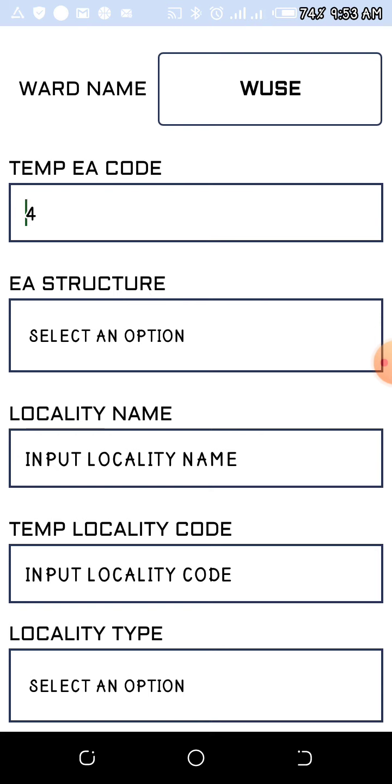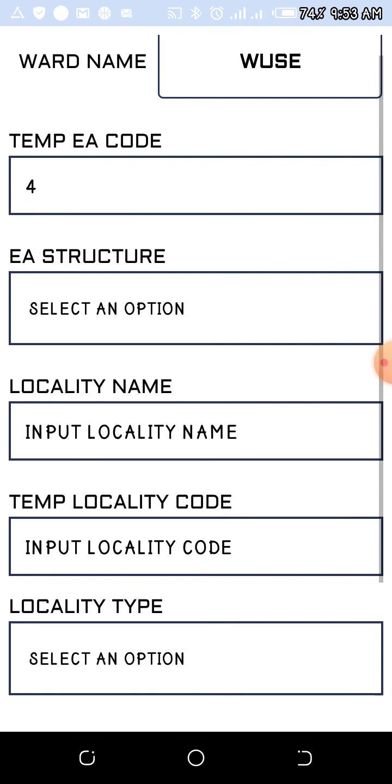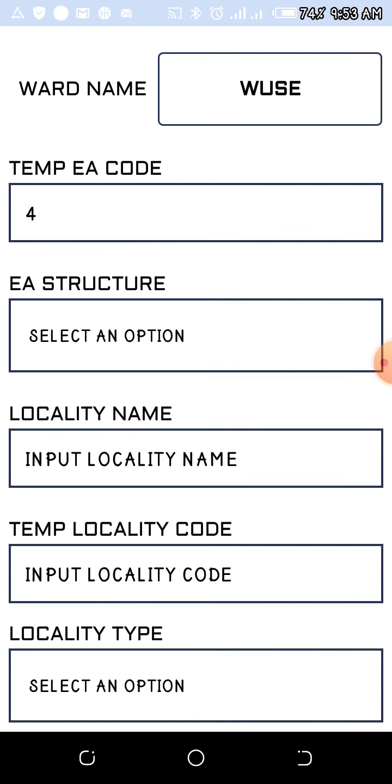So your first EA for the day, or the first case you created for the day, is going to be 1. The second one, 2. Why we're seeing 4 here is because this is the fourth EA that is being created on this very particular PDA. All right, so that's why we're seeing 4 here. So that means this is the fourth EA.